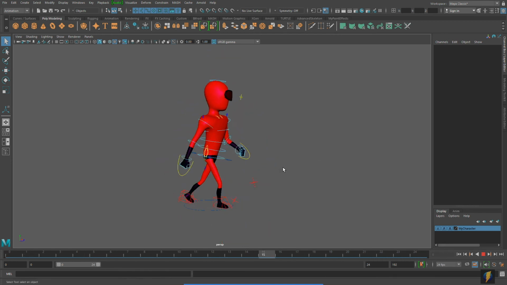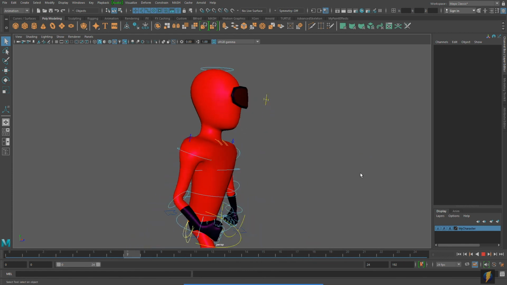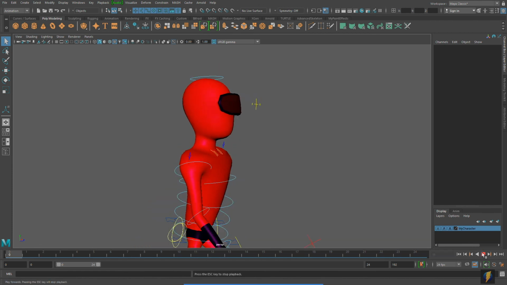I also spent a little bit of time refining some of the hip movement and the foot movement, as well as adding a little bit of overlapping action on the head, as well as a little bit of a head turn as well.